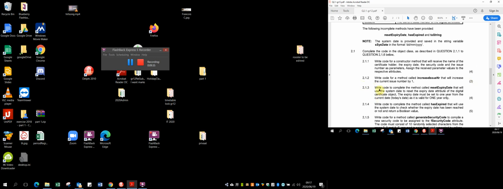Then number 3, write code to complete the method reset expiry date. So they've already given us a piece of it. That will use the system date to reset the expiry date attribute of the digital certificate object. The expiry date must be set to 1 year from the current date, today's date, as it is valid for 1 year only. Your first thing when you read a question like this is to understand what they actually want us to do. In this case, they want you to take today's date and add 1 year to that, and make that the expiry date.